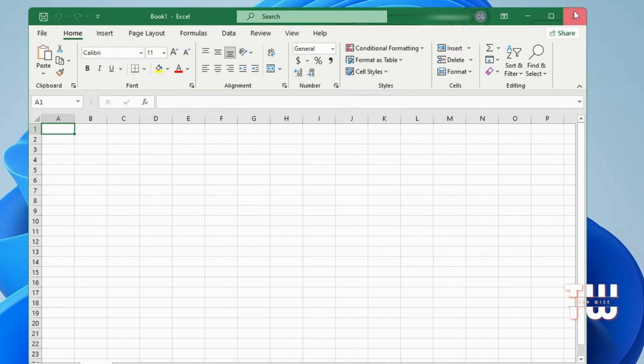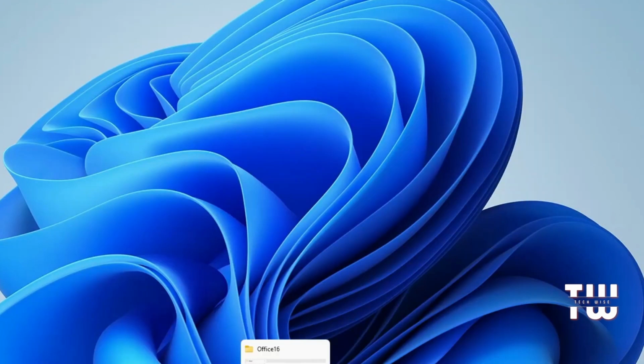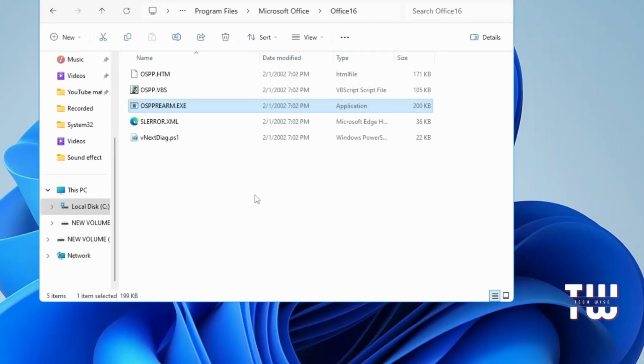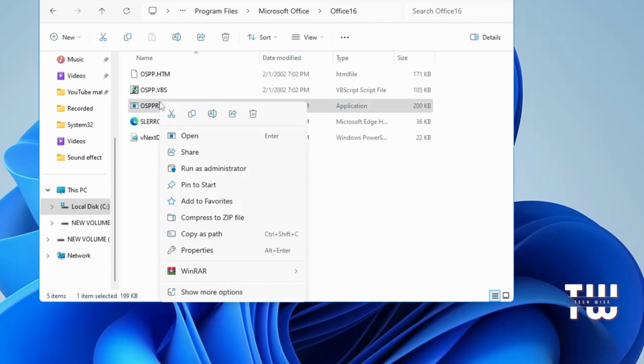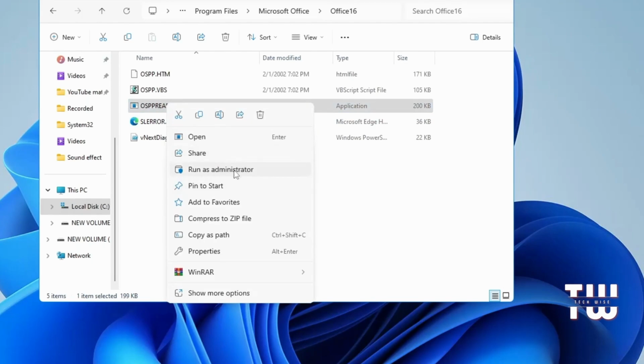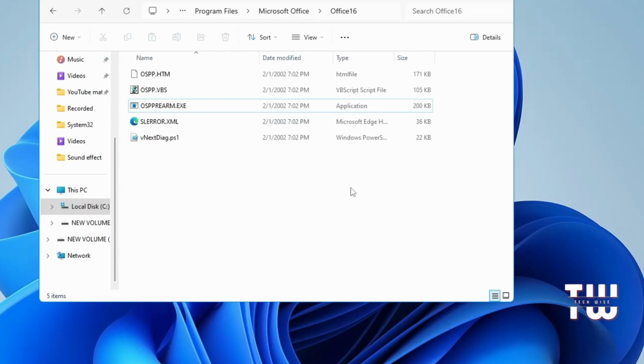If it still doesn't work after 3 attempts, restart your computer, then go back to the same location, right click on the ospprearm.exe file and choose Run as admin. Hopefully this will work for you.